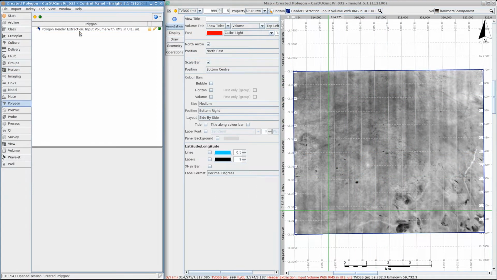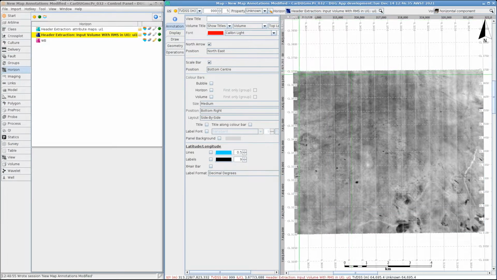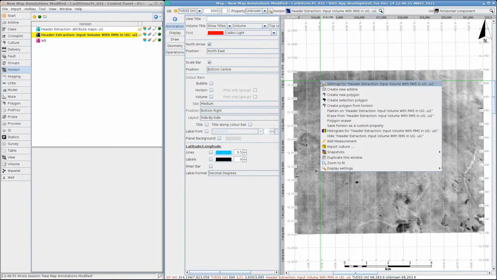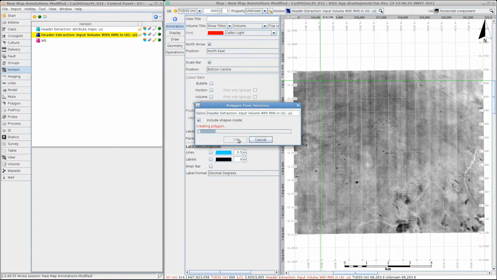A polygon can now be created which encapsulates the outline of and empty spaces within a horizon. While viewing the horizon in the map view, right-click and choose Create Polygon from Horizon.